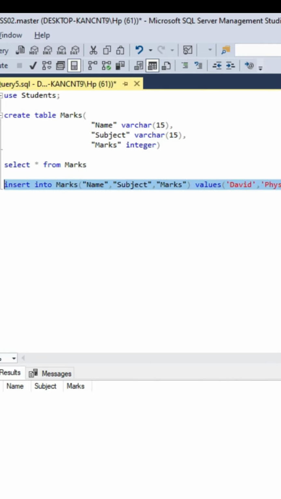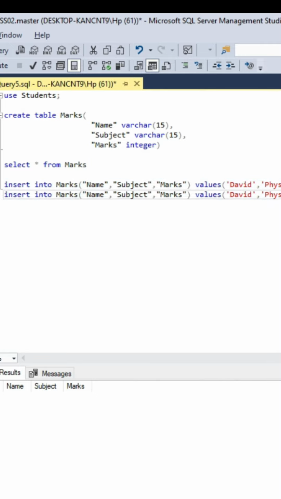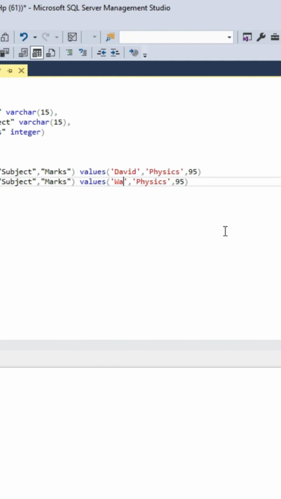I'm going to copy this complete query, enter, paste it again. I'm going to change the name from David to Warner, and this is chemistry, and the marks is 89.